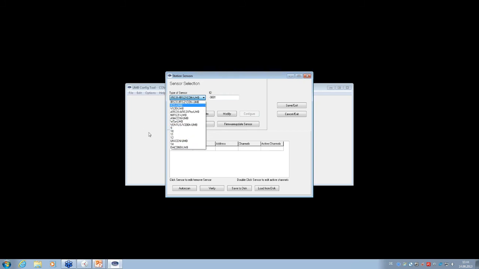In this case, I have installed a WS, and so you can choose WSx. X stands for all the different types. Choose that, and then you have to add it into the selected sensor list. All the sensors which are placed in the selected sensor list can be connected with UMB Config Tool. So you have to do that.